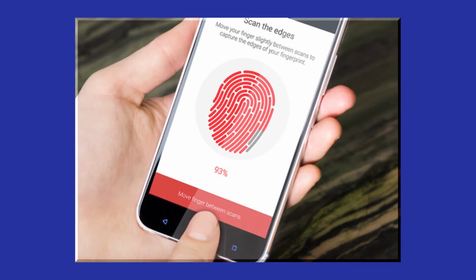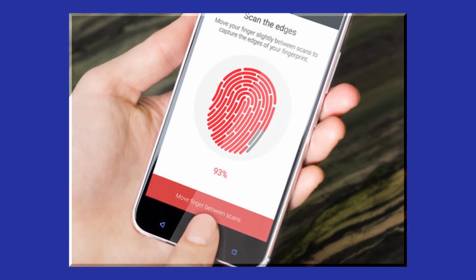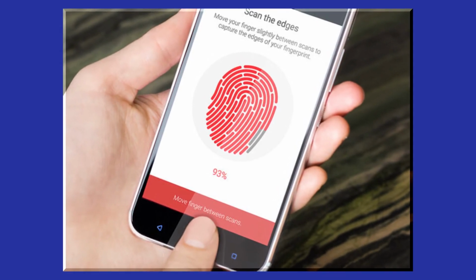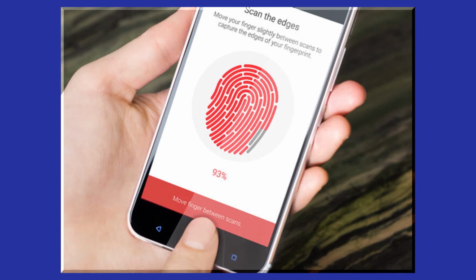Android now supports fingerprint scanners, and newer phones with front-facing cameras have an option for facial recognition. For more information, see Module 2 on our website.